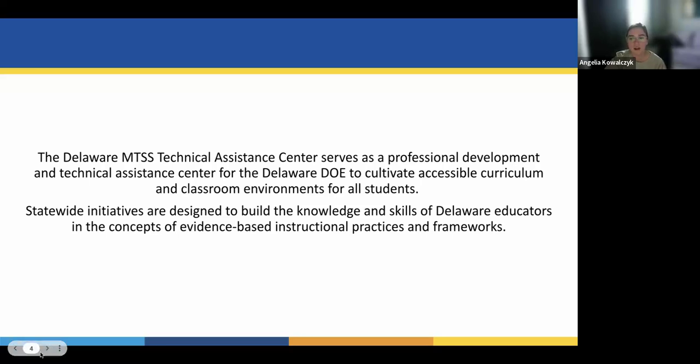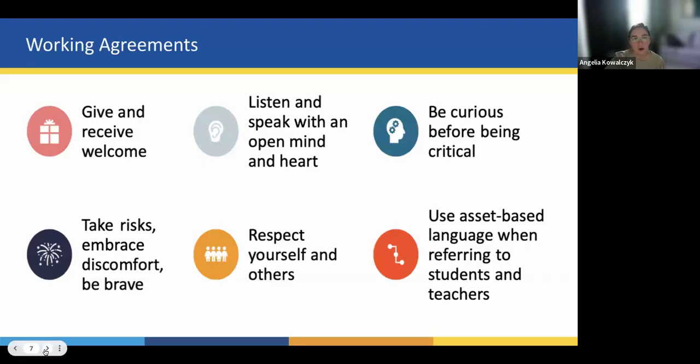All right, Hannah, if you want to go ahead and go to the next slide. Here are our working agreements for today. I'll give you a second just to read over those. Maybe there's one that you really want to focus in on during our time together today.